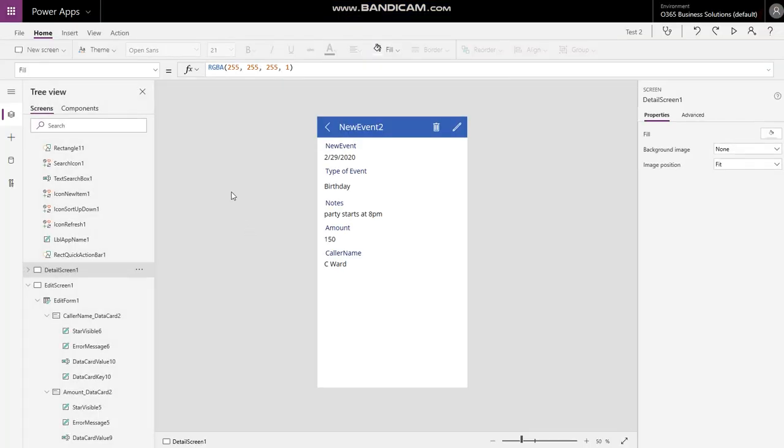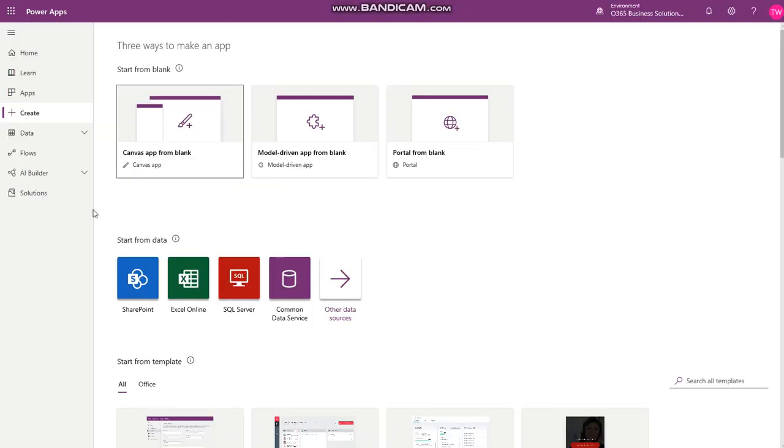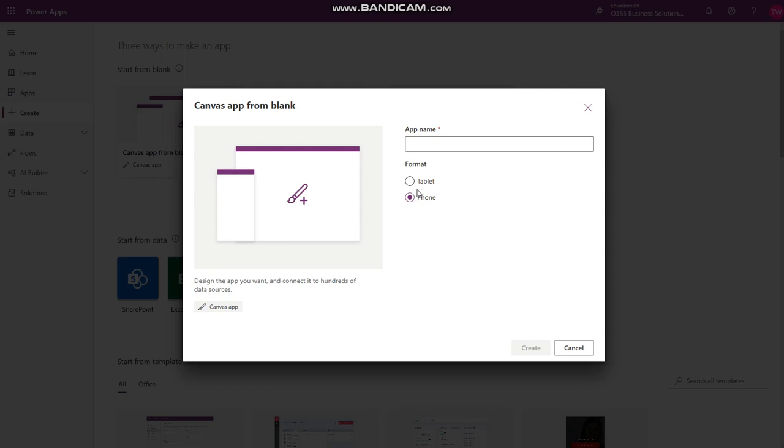If you just have a basic list, that's probably the way to go. The other method is doing it from blank. So if you go to your Power Apps homepage, create Canvas app from blank, and you can go a tablet format, phone format. Call this one test 4 from blank and hit create.